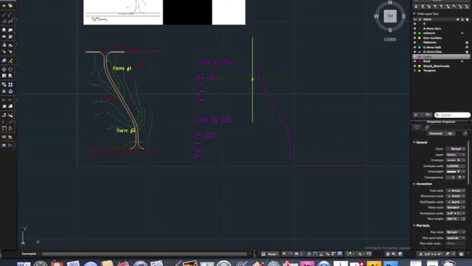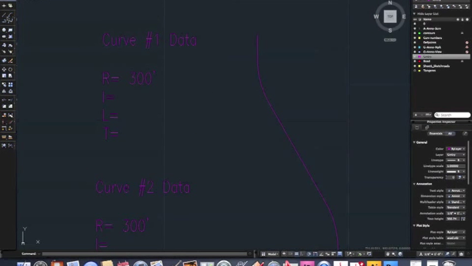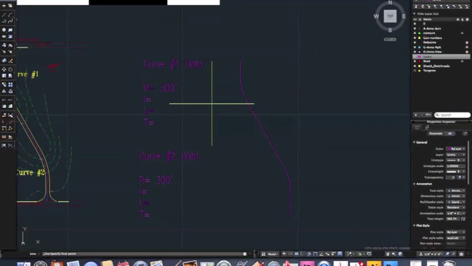So in order to do this, we want our tangent lines to actually show up. So I'm going to draw a couple lines out past this curve. There are quicker ways to do this. This is simply one example.